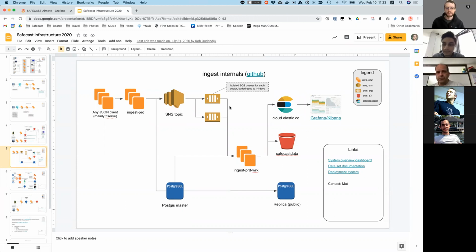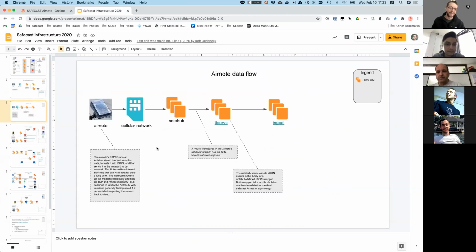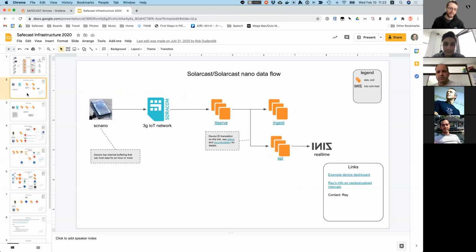The airnote goes to Node Hub. Yeah, that's true. We don't have a diagram of that. The airnote, instead of going through LoRa, goes through, I think, regular 3G? No, I mean the airnote goes over something to a node hub 4G, and then TT serve. Yeah, it goes to 4G, LTE-M. I think the only thing that used LoRa or LoRaWAN was the Solarcast, not the Solarcast Nano.